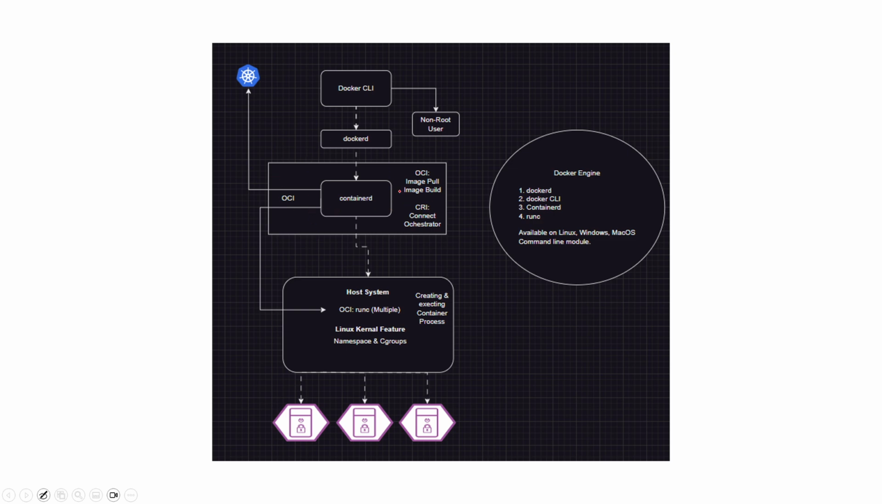The basic thing about OCI is that it pulls images and builds images, as we've seen. CRI basically connects to the container orchestrator, takes commands from the orchestration, and sends them to runc. Now runc is going to execute all these container processes. It takes the run command and executes it using runc, and then it uses namespaces and control groups to control your containers.